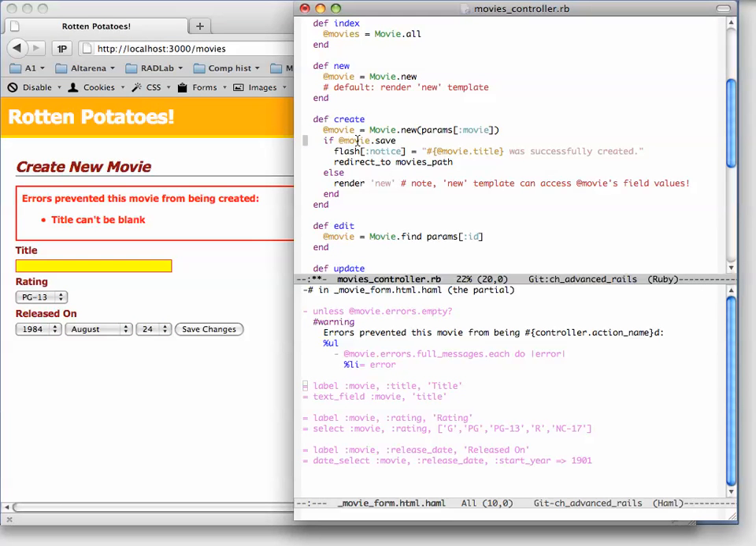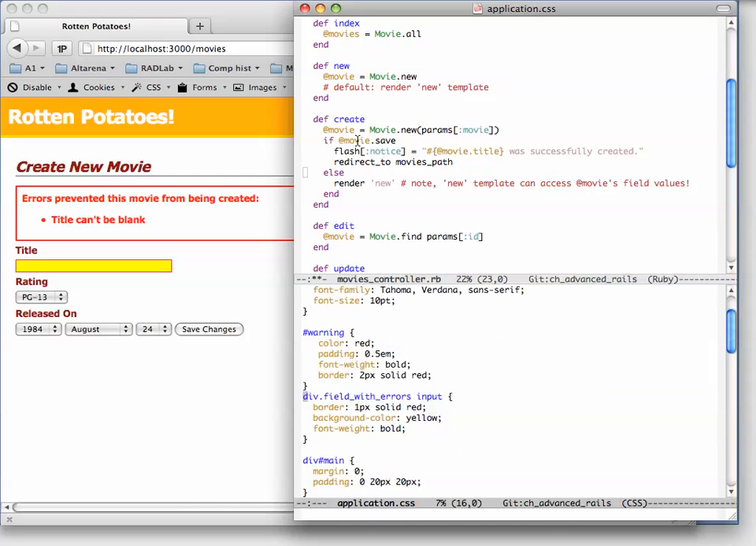The controller method's job is to make sure that the instance variable @movie is set up correctly for the template. In the template, by using the built-in Rails form helpers, we can automatically have CSS field with errors classes added to certain elements so that in our CSS file we can style those elements differently to call the user's attention to them.